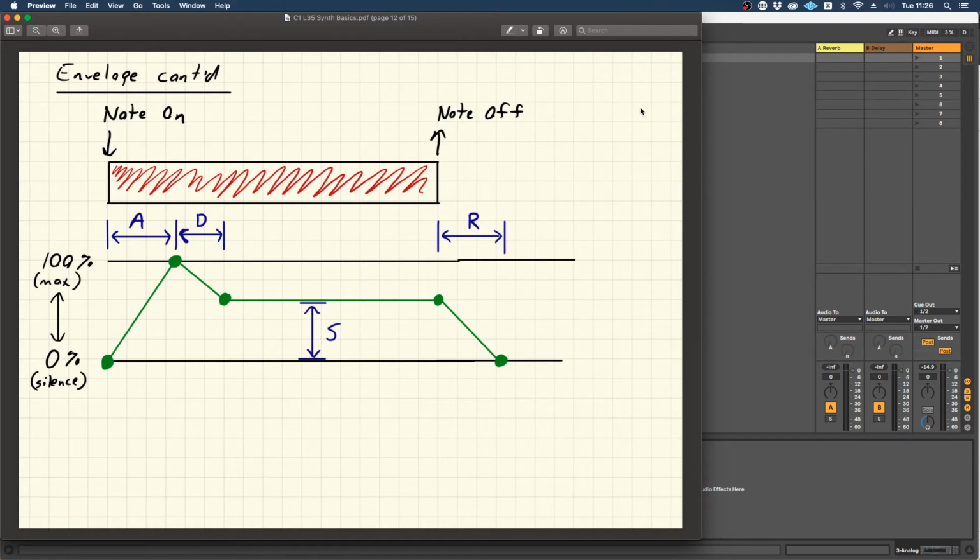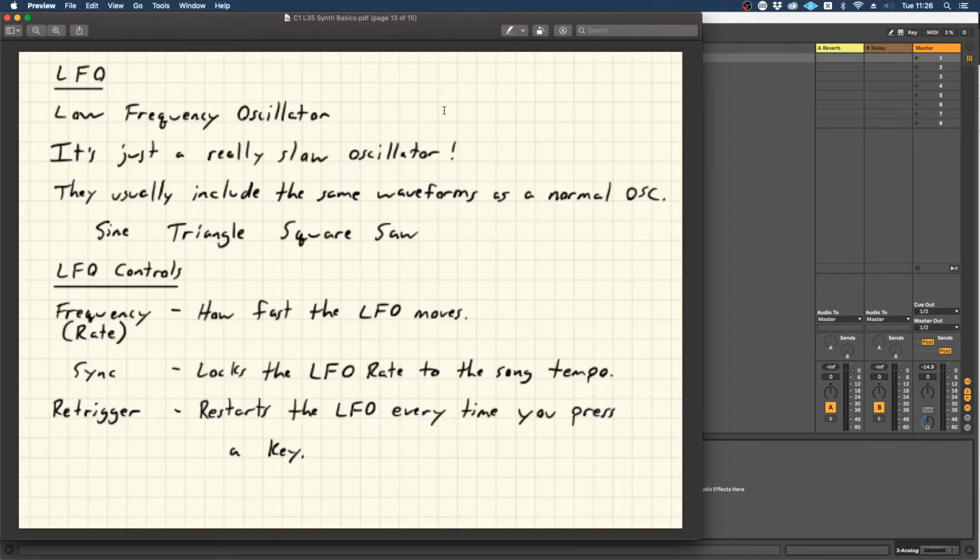So that's the envelope. The next one we want to talk about is our LFO. And the LFO is a low frequency oscillator. It's really just a very slow oscillator. The oscillator plays the waveform over and over and over again, and the LFO does the same thing. It just plays it really slow.